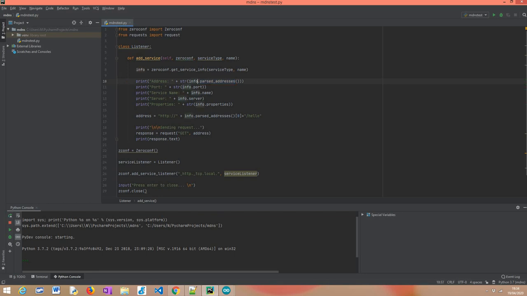But again, I'm just casting it here, or converting it here, to a string because it's not a single address, it's a list with addresses. In our case, the list will just have one element, but basically that's why I need to call here this str function.